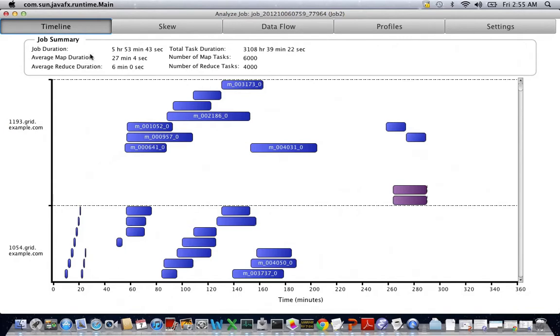What we see on the top is a job summary view. This job took around 6 hours to run. It has 6,000 map tasks and 4,000 reduce tasks, and totally used up around 3,100 hours of cluster compute time. Below that, we see a job execution timeline from start to finish.